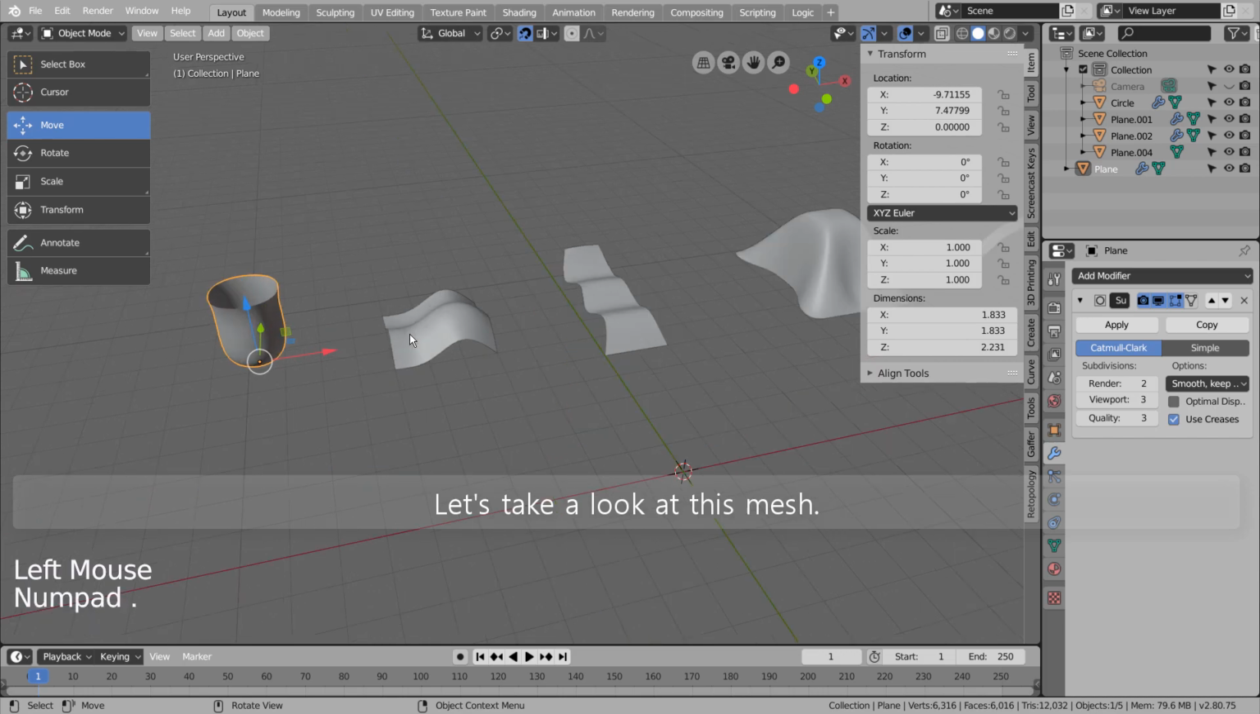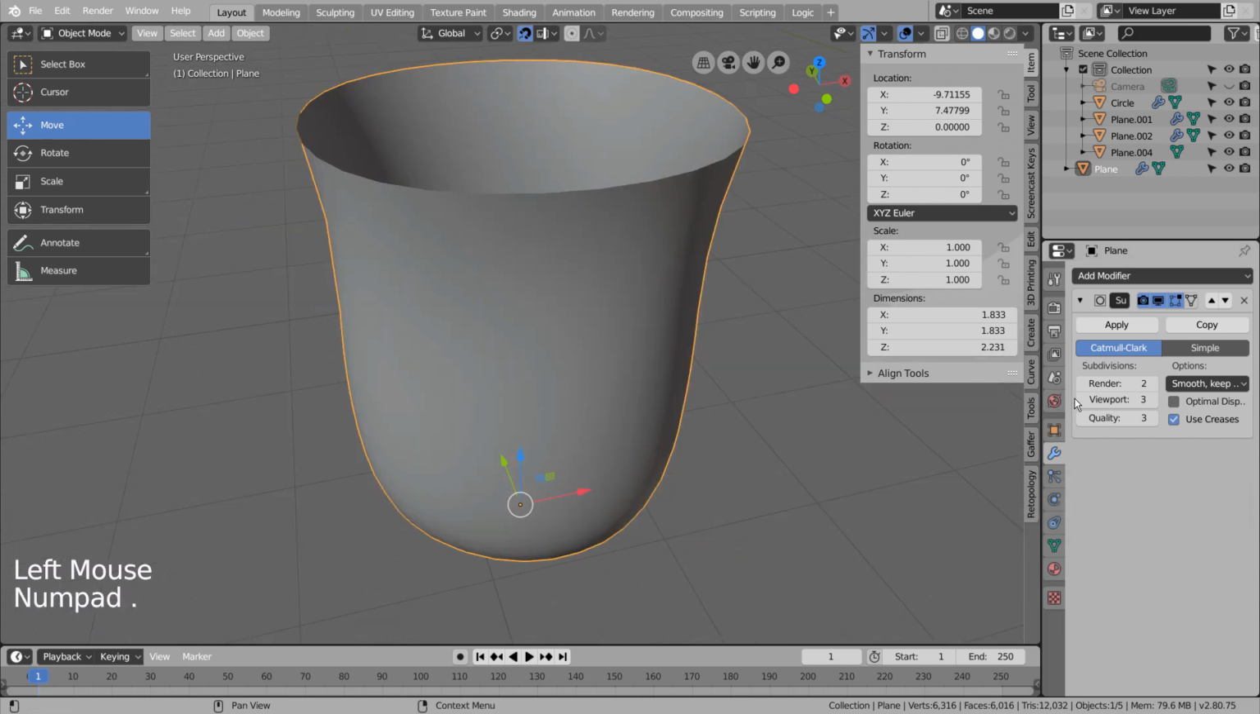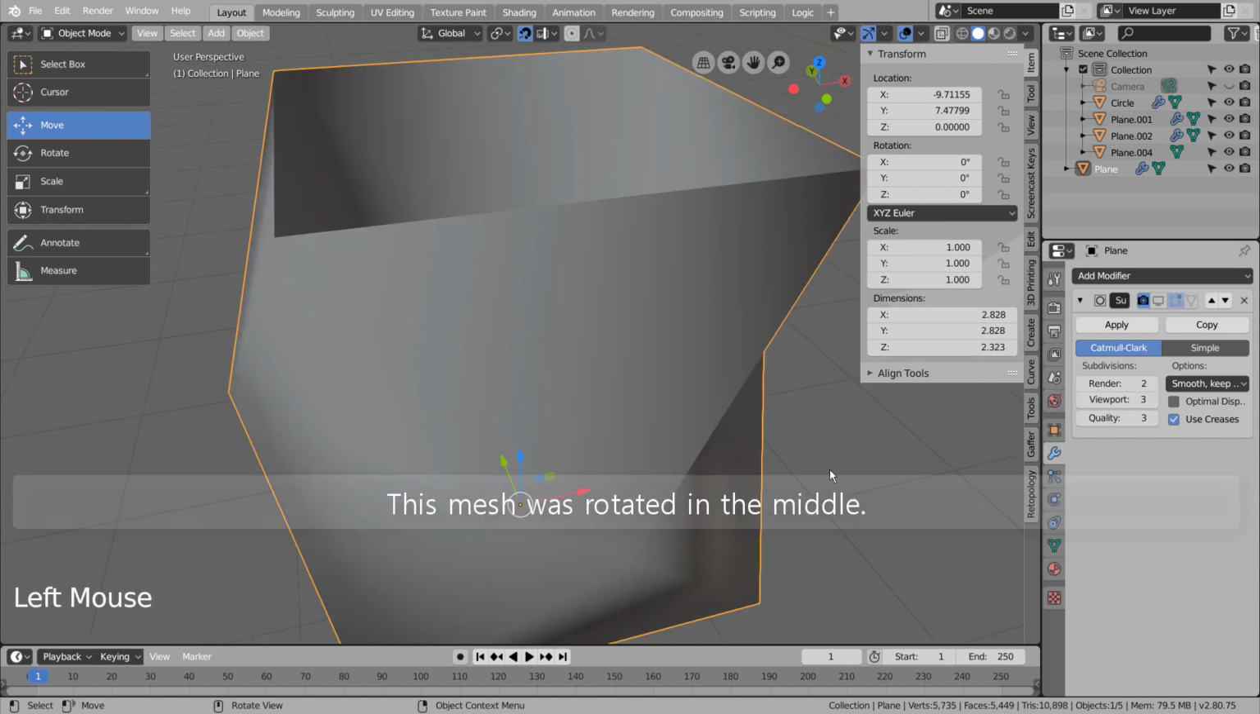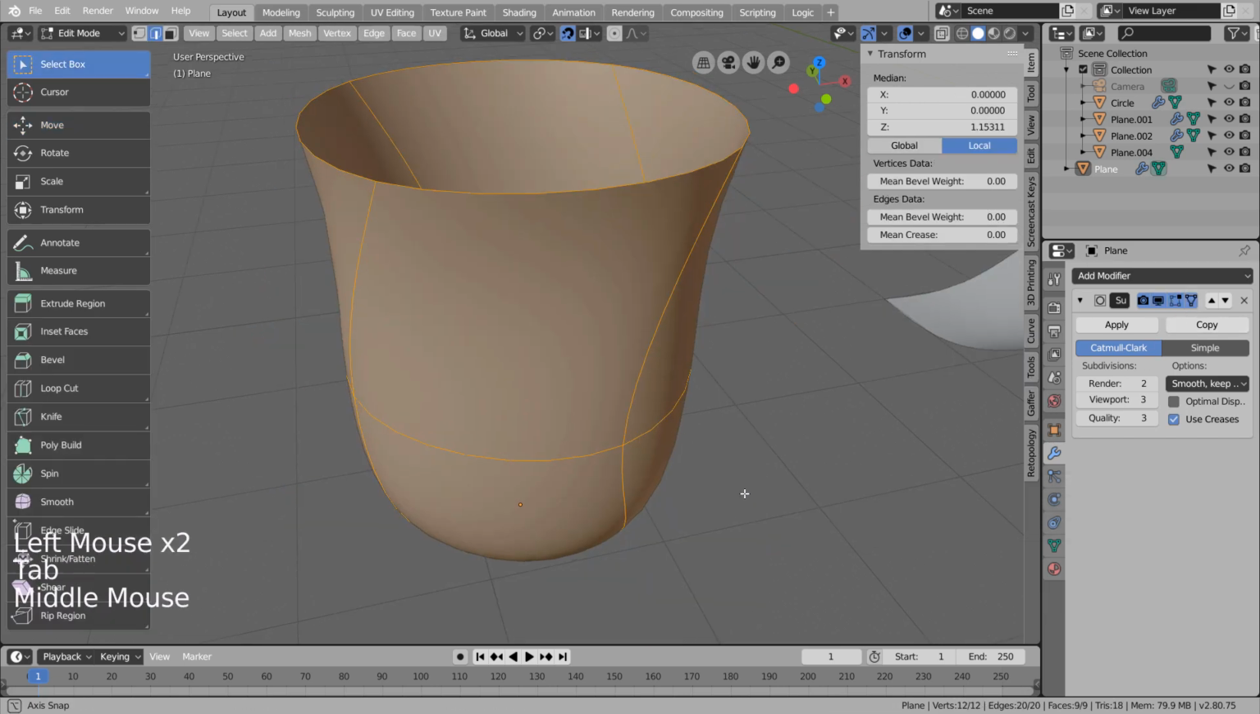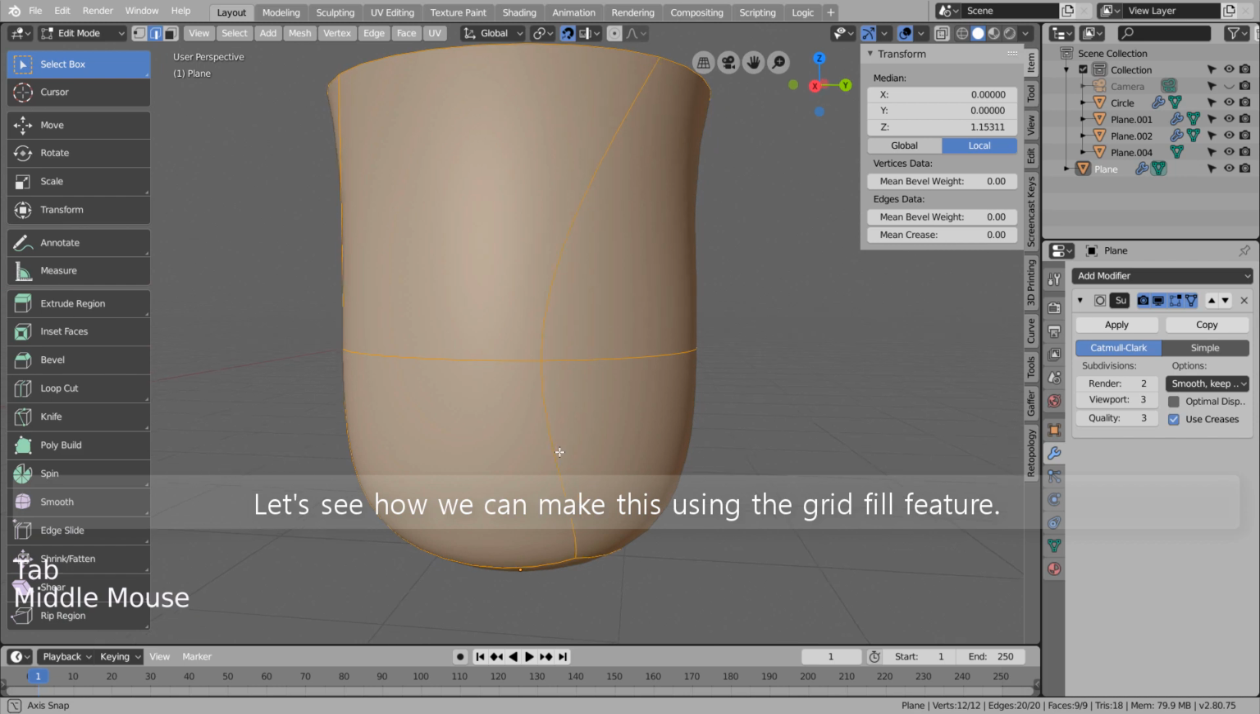Let's take a look at this mesh. This mesh was rotated in the middle. Let's see how we can make this using the grid fill feature.